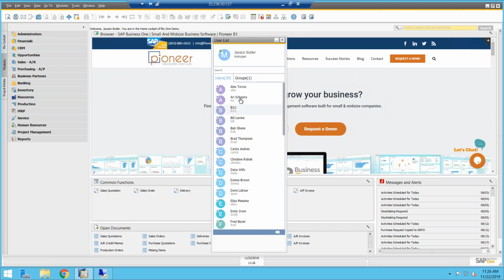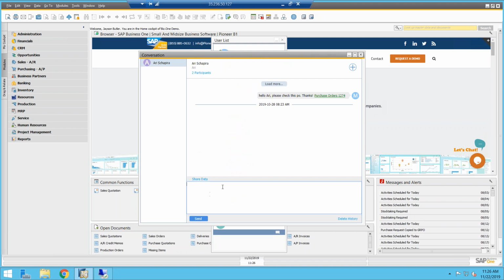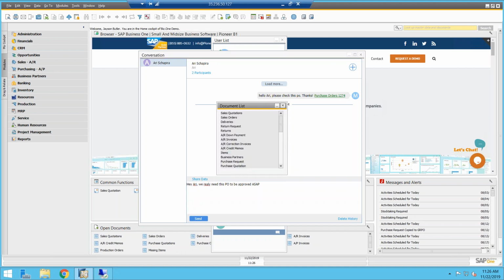I could also send a link to just one person, and I can say, hey, Ari, we really need this PO to be approved ASAP, and then I have typos, of course. But then I can say, I want to attach a document. First, if I want to add other users, I can do that here. If I want to share data from the system, I just click on Share Data.